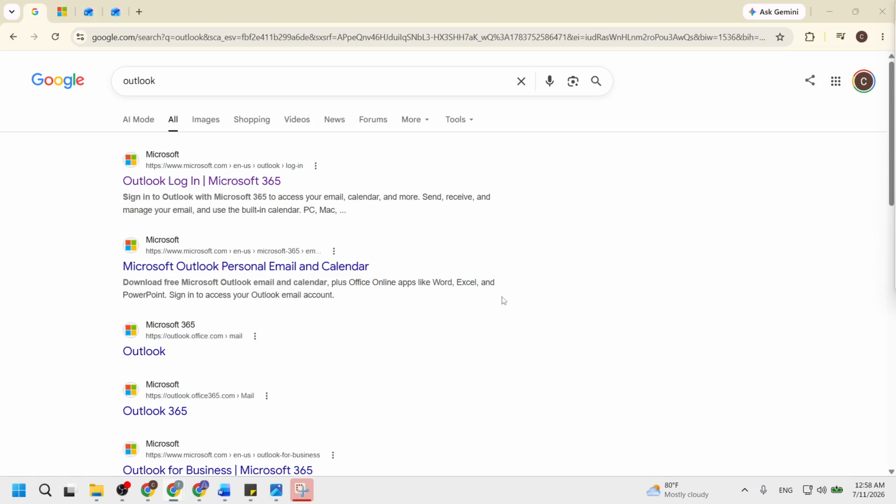Let's get started. First, open your preferred web browser and search for Outlook. You can use any search engine you like, such as Google or Bing. Simply type Outlook into the search bar and hit enter. This step is important because you need to access the Outlook website to proceed.